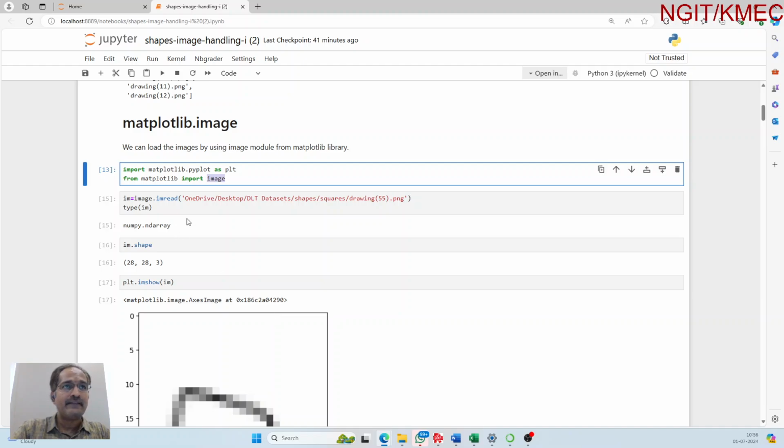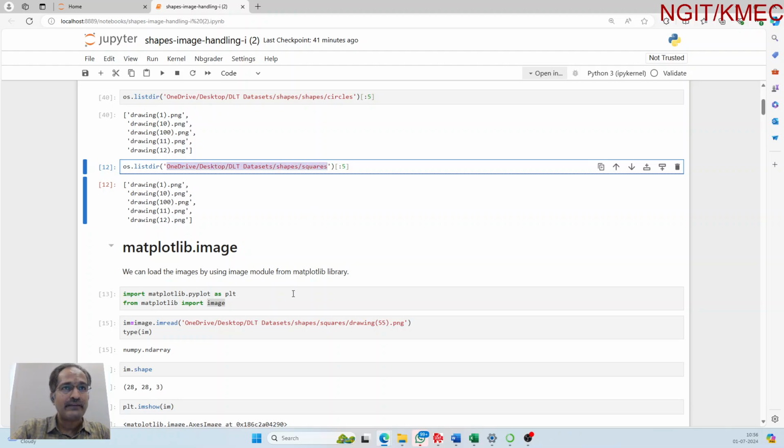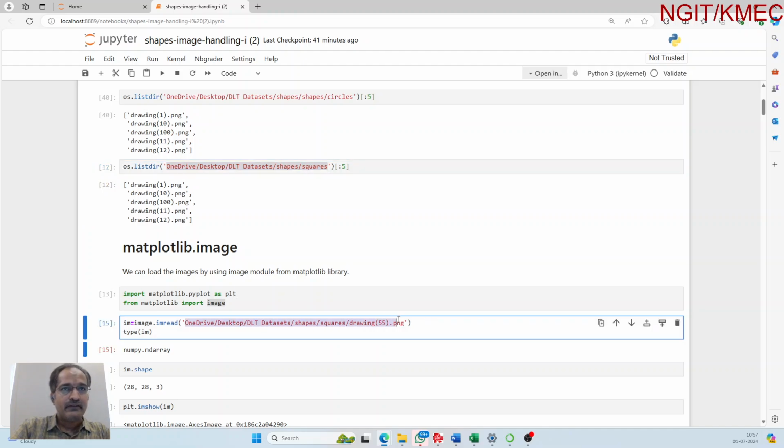Now I'm reading the image from the squares directory. As we have seen, this is the squares directory. From the squares, we have a number of drawings available: drawing 1, drawing 2, and drawing 55 is also there. I'm taking that. So how can we read that? That is by using im equal to image dot imread. This is from matplotlib. Please remember, imread is from matplotlib. So it will read the image, and to know what is the type of im.